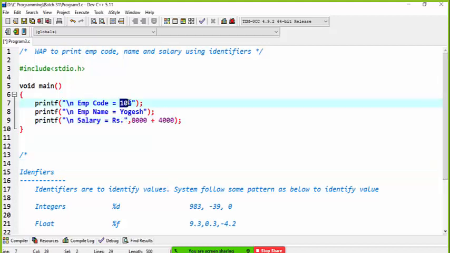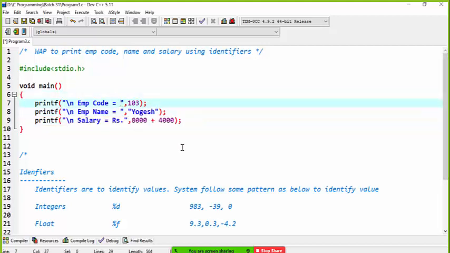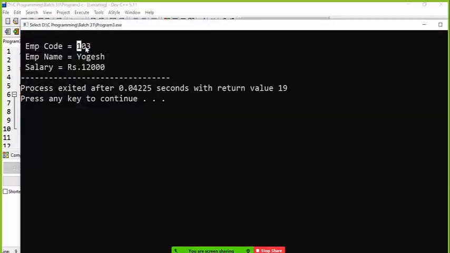So if I separate everything from the print function like this, and in the double quotes I keep that name Yogesh. So here I type %d, it is of type integer. Yogesh is a text, it is a string, so I type %s, and 8000 plus 4000 is 12,000, so I type %d. Now see those patterns, the system identifies and prints the respective values. You can see this is how you can access and print the values.